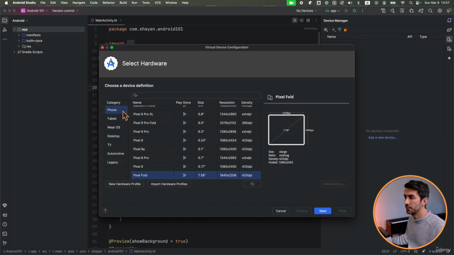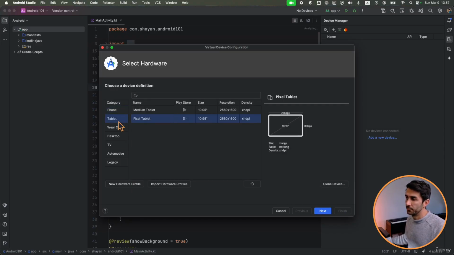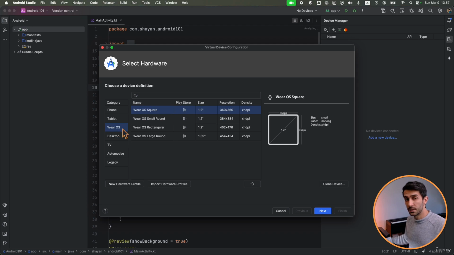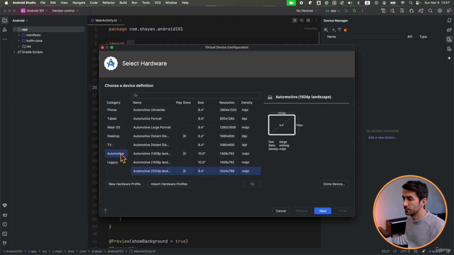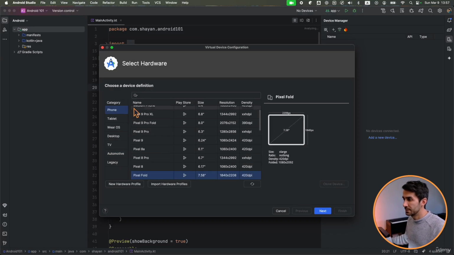And there are many different categories of emulators. So there is phone, tablet, Wear OS, which is a smartwatch, TV, and even automotive, which is for the cars, for Android Auto. But for simplicity, I'm just going to create a phone emulator.